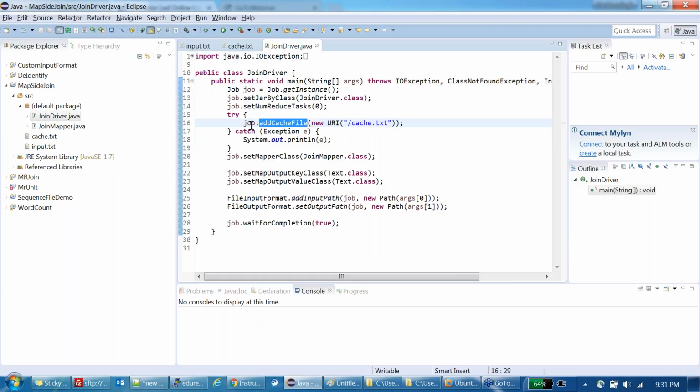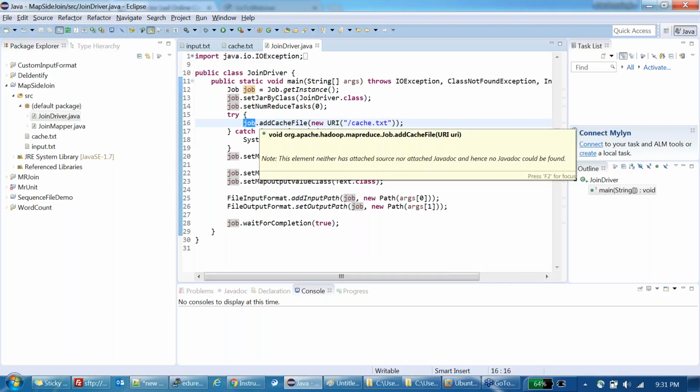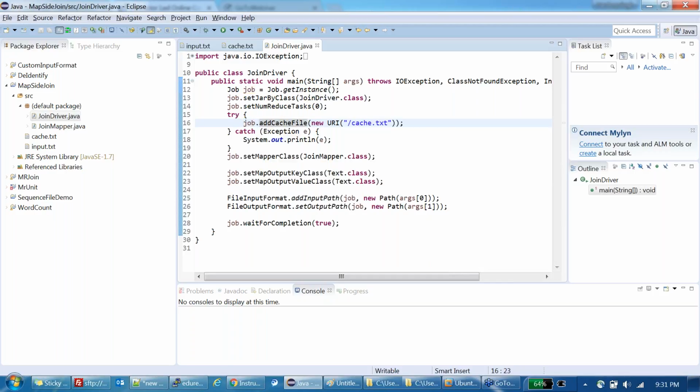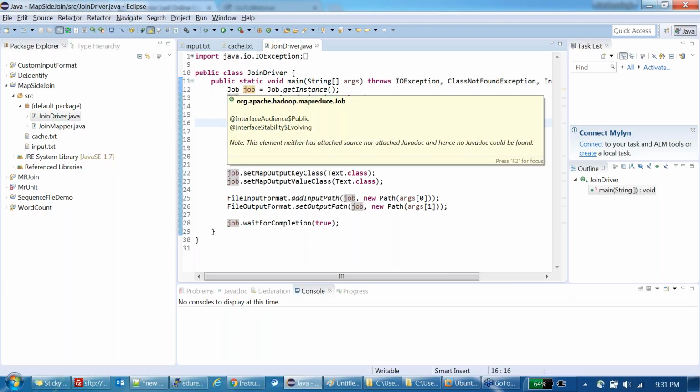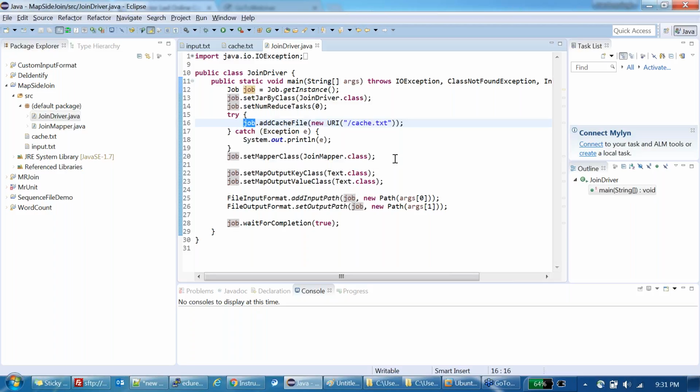So there's a statement. This job class has a method called add cache file. Initially, this method name was different. It was distributed cache.add cache file, but that is now deprecated. So the latest way to use it is the job which you have created earlier dot add cache file, and you can pass the path of that cache file. Now this path is an HDFS path. So for running, this cache file should be available at the slash location in my HDFS.